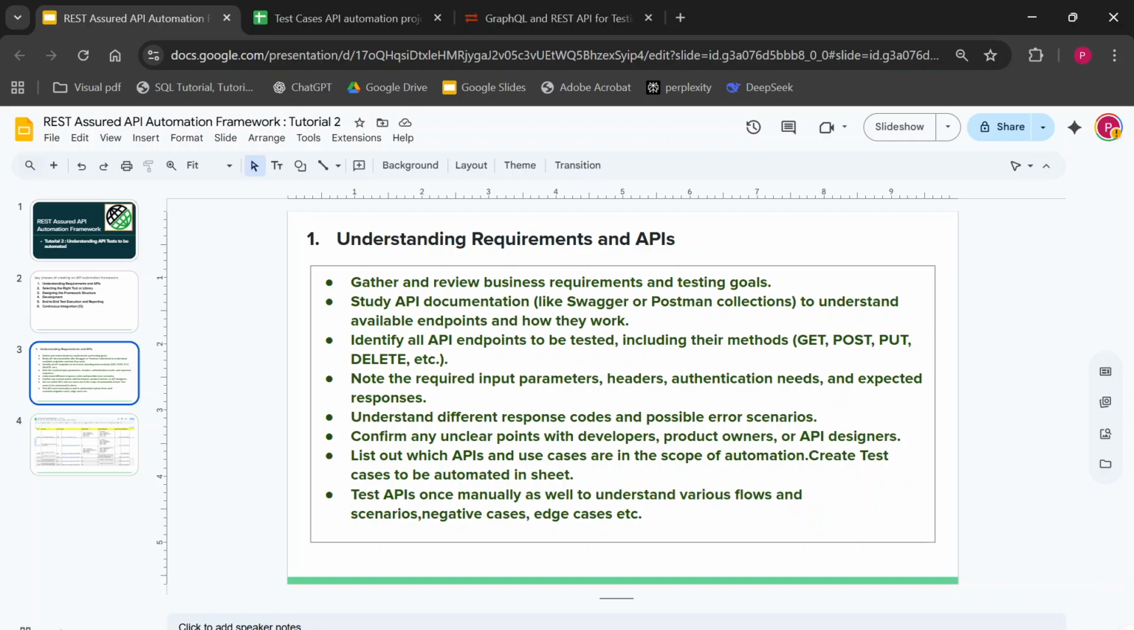Once you receive that, we have to identify all the API endpoints that need to be tested. What types of methods does it contain? For example, GET request, POST, PUT, DELETE, and other types of requests, whichever are part of that collection. We should also note required input parameters, headers, authentication required, and expected responses. We have to understand different types of response codes and possible error scenarios.